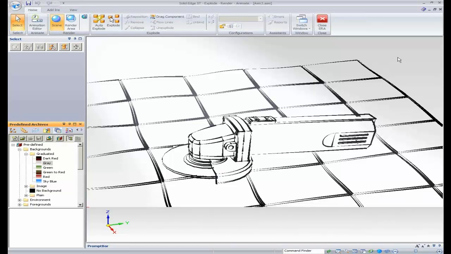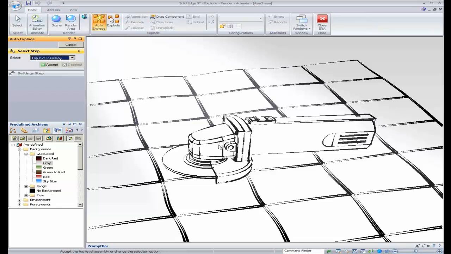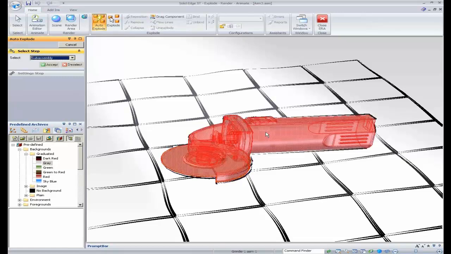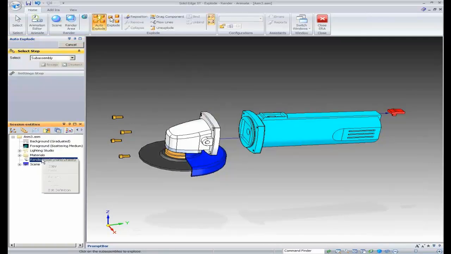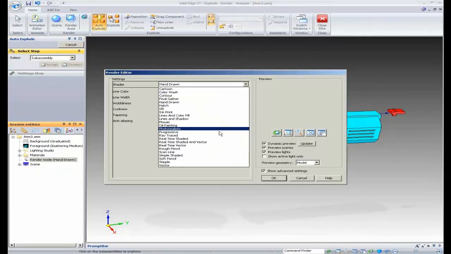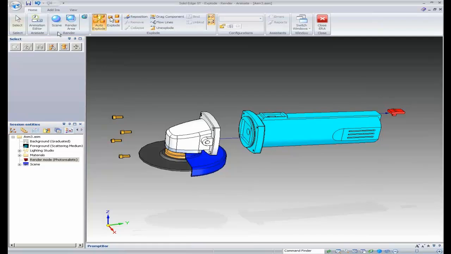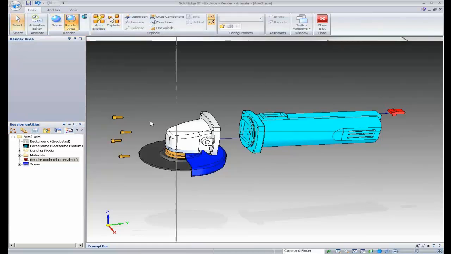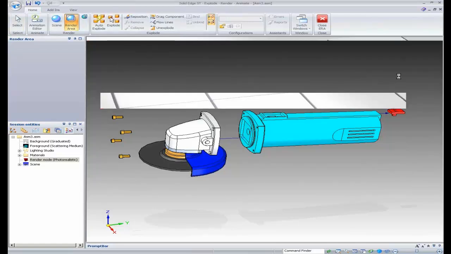Now, if you want to, let's say, do an exploded view of your model, you can go ahead, do your exploded view first, and then you can render the exploded view. So you go ahead and do your explode. Select your parts that you want to explode. And once you get your exploded view here, we'll go back to photorealistic. And you can render this. So now you can also render your exploded view. So you can play around with that.